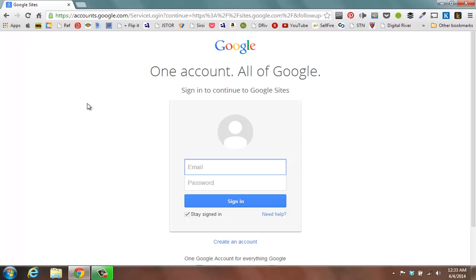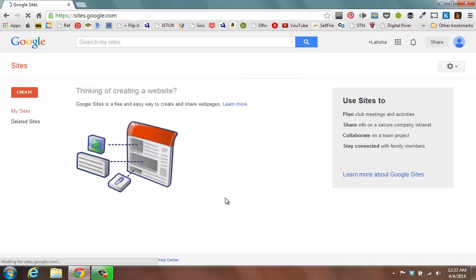In this instance, the first thing that I'm going to do is type in my username that I typically use for Google. And in this case, I'm going to enter the password. Once I click sign in, I should have access to the site.